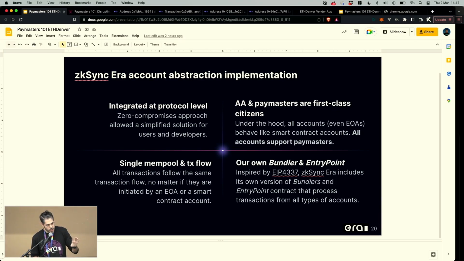We didn't have to put account abstraction on top of an existing protocol because we were building a new protocol from scratch. And account abstraction has been on our radar from the beginning. So for us, there were zero compromises, and this has allowed us to do it in a different way, which is simpler both for users and for developers. Smart contract accounts and paymasters are first-class citizens because under the hood, every single account, even externally owned accounts, behaves like a smart contract account, and every single account supports paymasters.